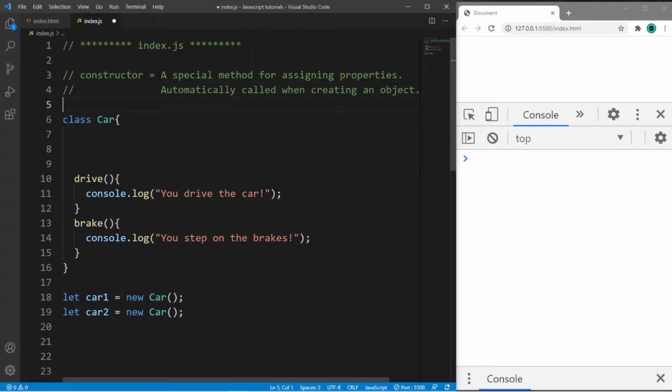A constructor is a special method for assigning properties. It's automatically called when creating an object. That's why when we create an object, we say equals new, then the name of the class, then parentheses. So we can pass in some unique values into the constructor and assign them to each object so that not all objects will be the same. They can have their own unique characteristics.